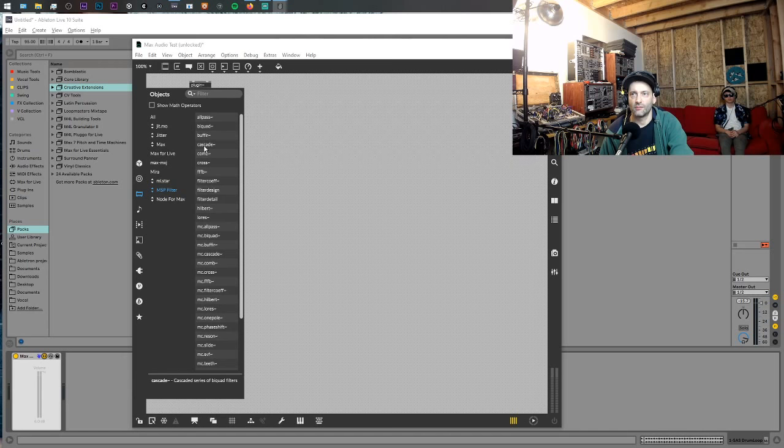And we see there's a number of these different devices, all of which somehow fit into the filter family of MSP devices. Here's a comb filter. Apply a comb filter effect, right? Scroll on down. Oh, here's low res. That's a resonant low pass filter. That might be useful. Here's a bunch of additional filters, MC filters.